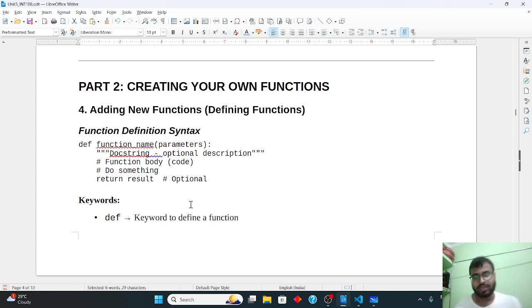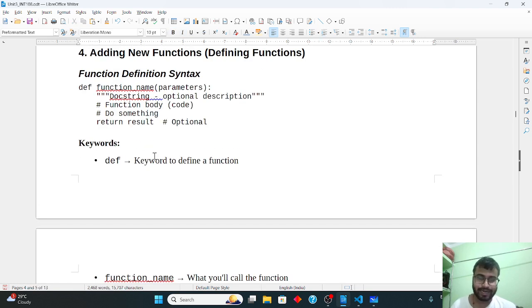So let's come to part number 2 of the unit. In part 2 we will learn creating your own functions. In the beginning of the video, I had created one function named greeting to show you. Now we will learn this in a detailed manner. So, function definition syntax. We will write the def keyword to define that we are starting a function. Then we will write here the function name.